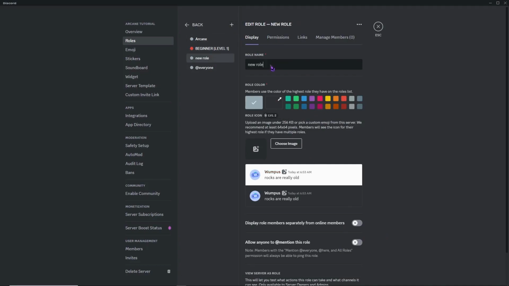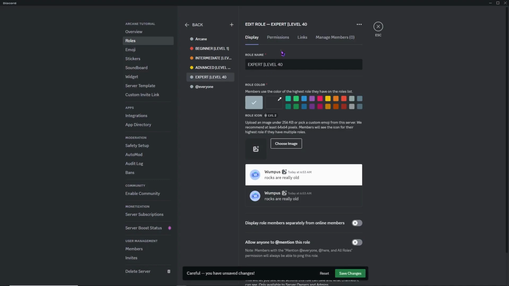So the next level would be intermediate, which is level 10, like that, and select our color, save changes, and make sure that there is no permissions because this is for aesthetics only. And then go again, and the next role would be advanced, just like that, and level 20, and then assign a color. I'll assign a color yellow, and then I'm going to create another one. This one is for expert, and this would be level 40, just like that.